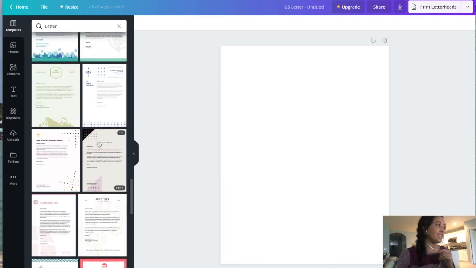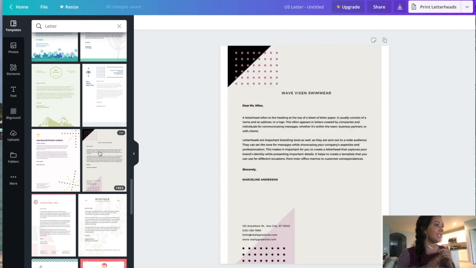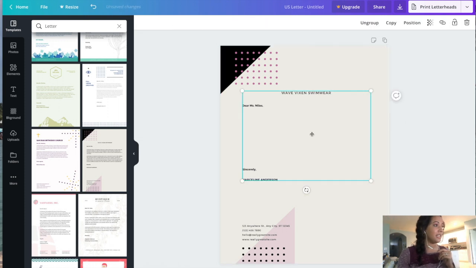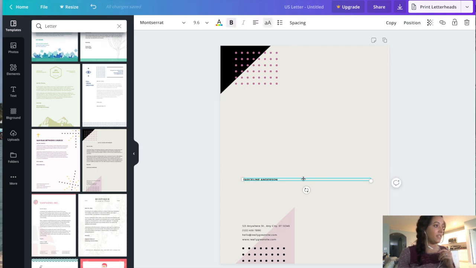But I really like how these boxes look. I like the coloring of it. So I'm actually going to use this as my guide. And we're just going to delete what is here because we're not writing a letter. So I'm just going to delete all of this.